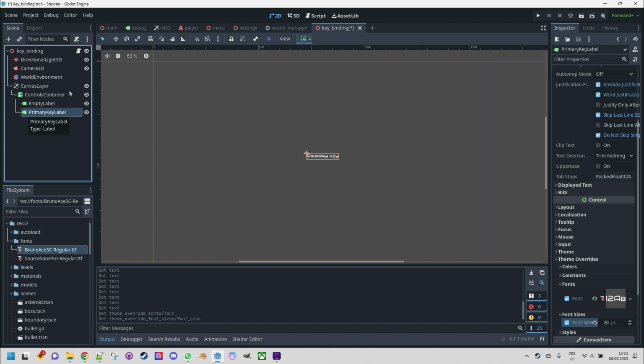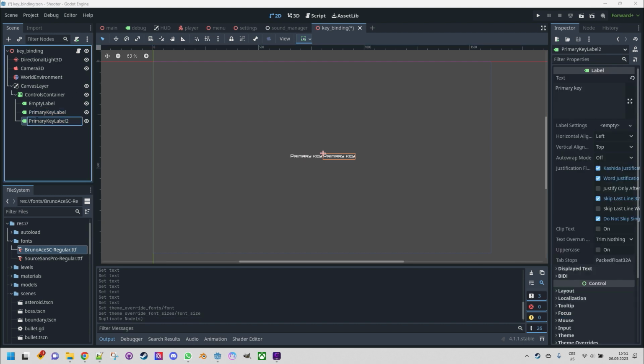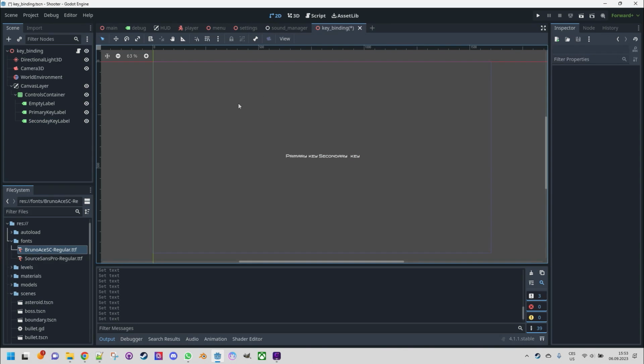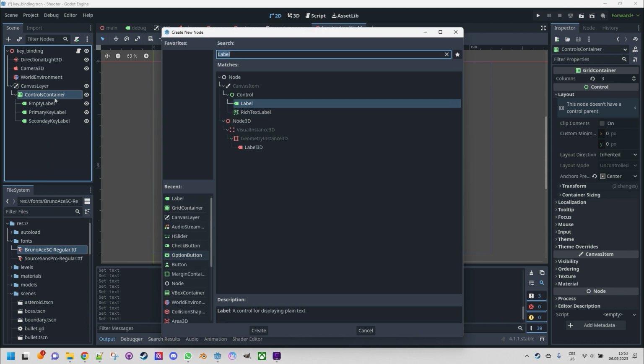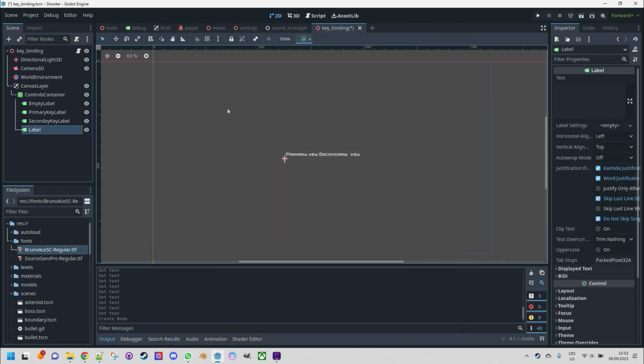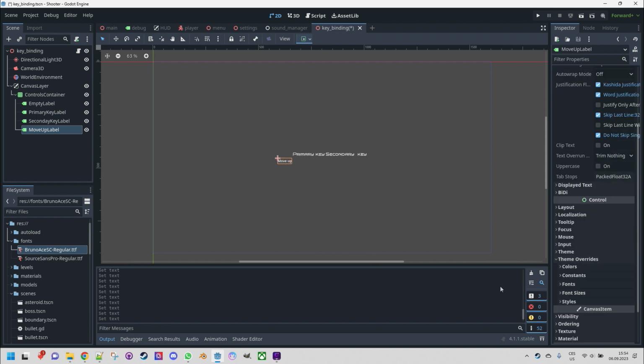Okay, and let's duplicate this label to create a secondary, and let's delete the 2 and change the text. Secondary. Let's add the first key mapping. So we will add label as a child node again, and rename it to move up label. This will be the first key, move up label, and we will give it a text here, move up, and change the font.